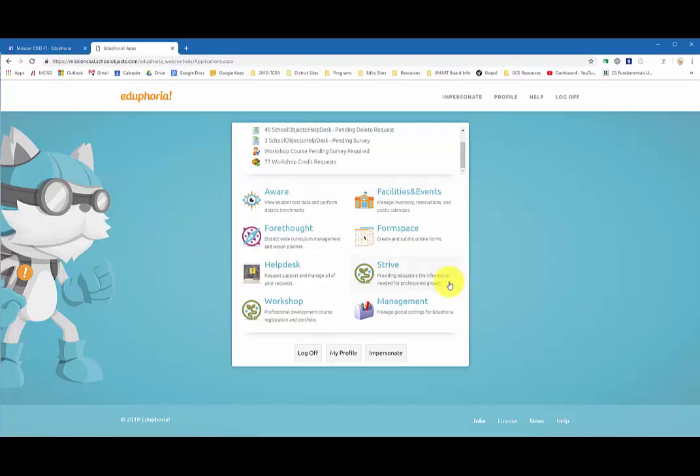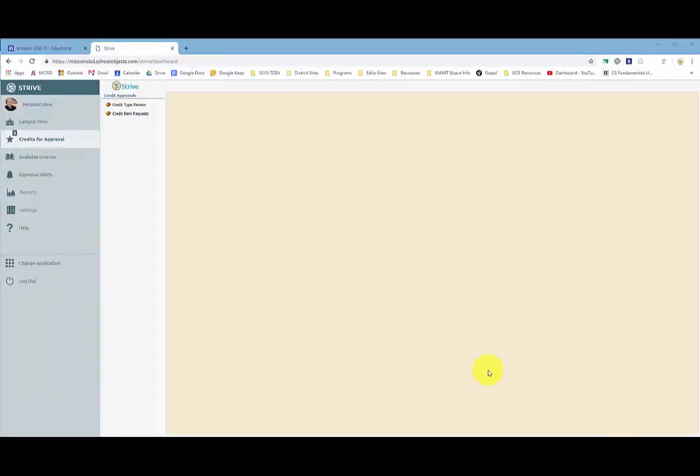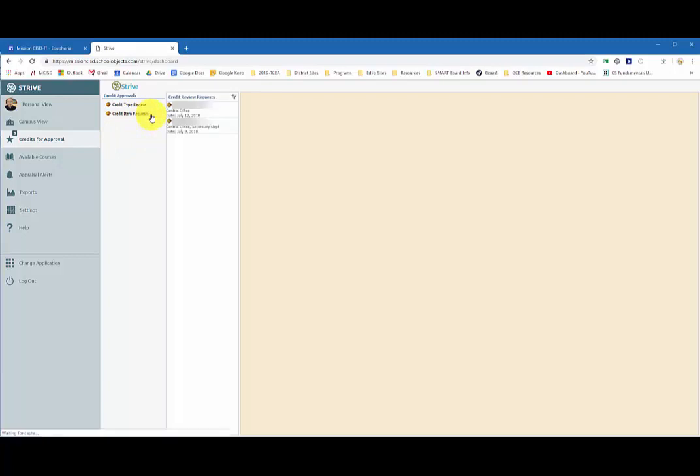You're going to go ahead and click on Strive. And once you click on Strive, you're going to go ahead and click on Credits for Approval on the left-hand side. Once that loads, you will be clicking on Credit Item Requests. And then you'll see a list of all submissions that your teachers have given you. Usually the only submissions you will see are people that you actually appraise.